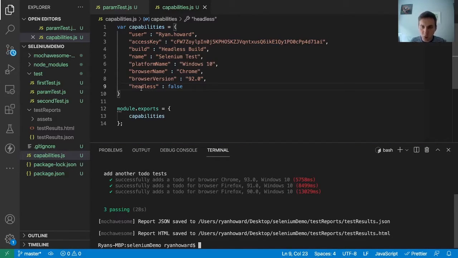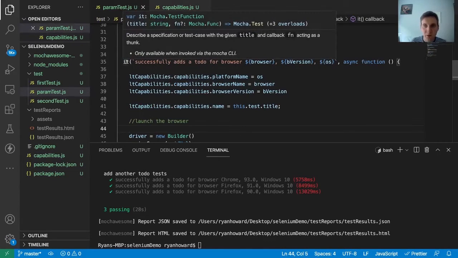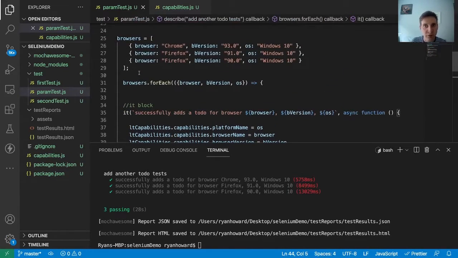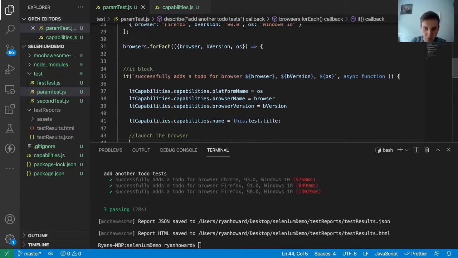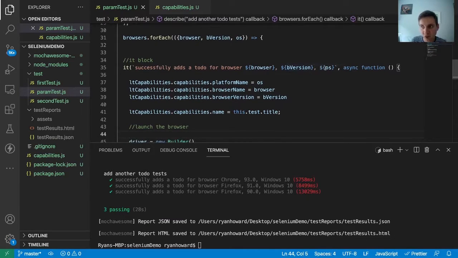Perfect. Although we've only got one test inside our param test file, you can see that we've actually got 3 passing tests. And because we've updated the name to include the browser and the version and the operating system, you can see exactly what's run. First it's run the test on Chrome, then it's run on Firefox version 91, and then on Firefox version 90. And thankfully, all 3 of those tests have passed.